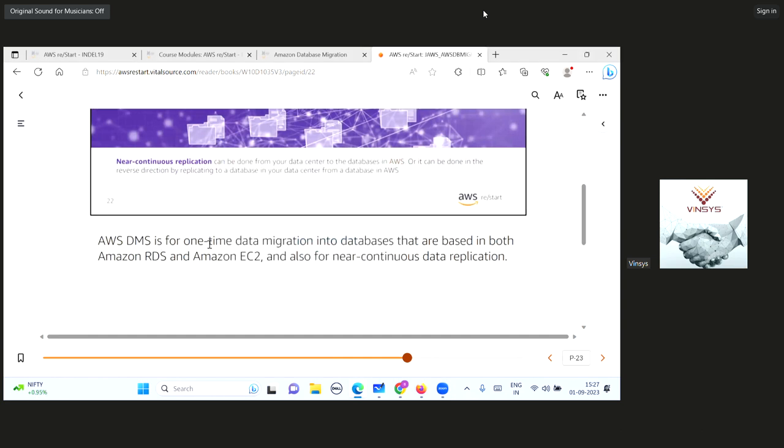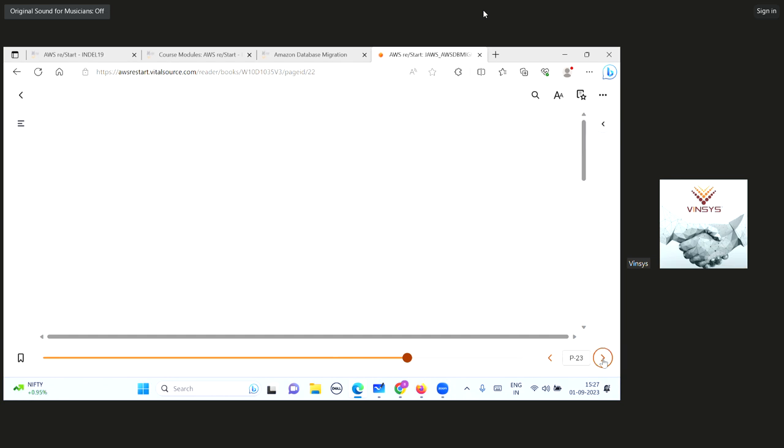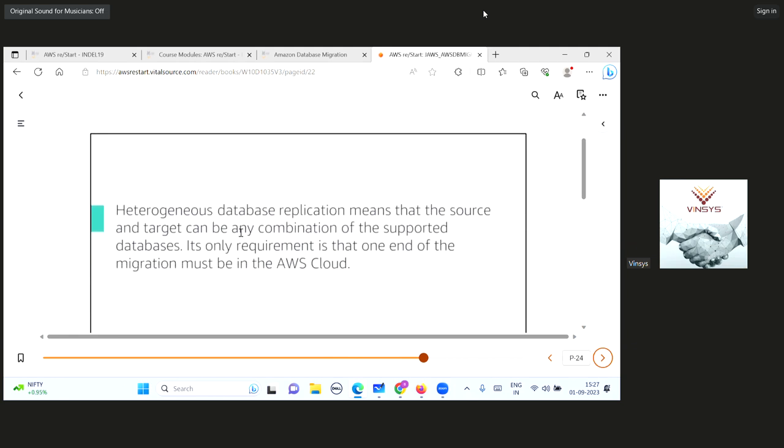AWS DMS is one-time data migration into databases that are based in both RDS as well as EC2, and also near continuous data replication. Yes, this we have seen. Heterogeneous database replication means the source and the target can be any combination of the supported databases. See, it can be any, but definitely it should be supported on AWS. Otherwise it is not possible.